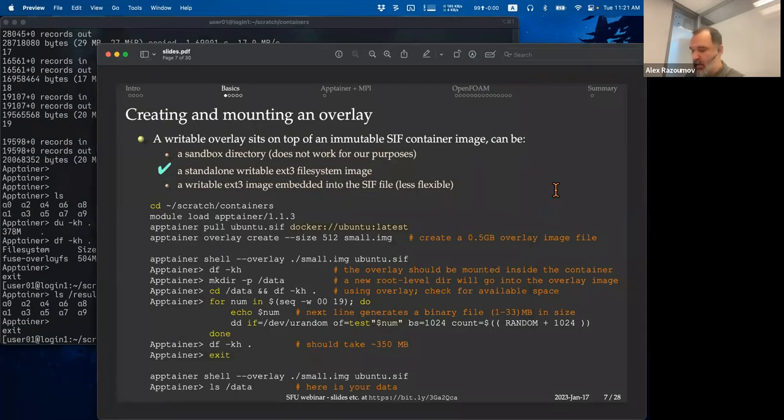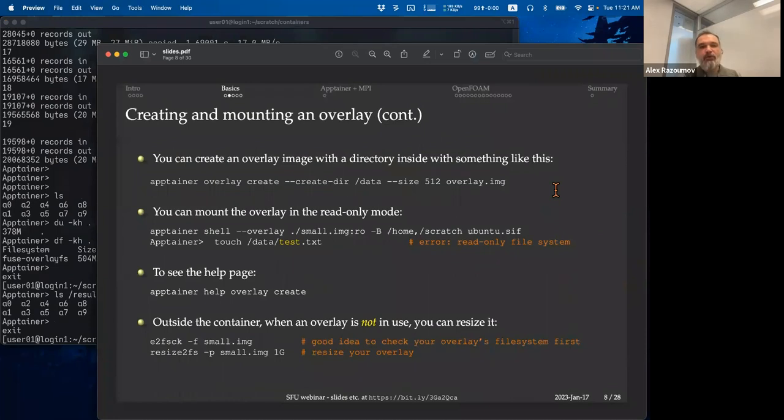All right. So you can also create an overlay image with a directory inside of it with a single command. When you create the overlay with apptainer overlay create, you can simply pass the --create-dir flag and then the directory name, and that will create a directory inside the overlay, right? So that simply saves you from typing the mkdir command inside the container.